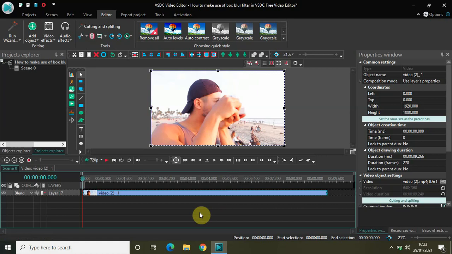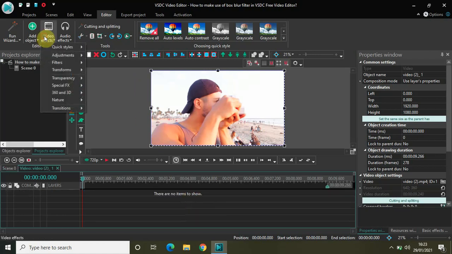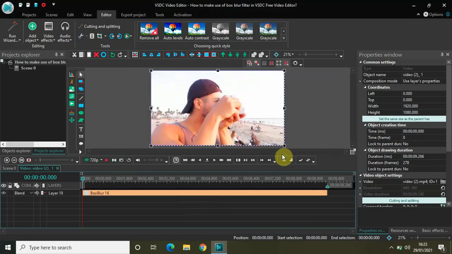Now, as you can see, I've already imported a demo video in the editor, and the first thing which I would like to tell you is the definition of box blur filter. So the simple and easiest definition of box blur is that it blurs the entire video. That's the easiest definition of box blur. It simply blurs the entire video. And to apply a box blur filter, double click on the video. Then go to Video Effects, go to Filters, select Box Blur and click on OK.